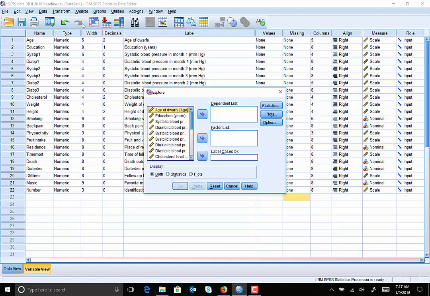Explore is basically getting to know your continuous variables, and in our example let's use systolic blood pressure of month 1. We'd like to know that variable a little bit better. We select it in the dependent list window, but in addition to descriptives, explore can give you graphs as well, and explore can help you to find out whether your continuous variable follows a normal distribution.